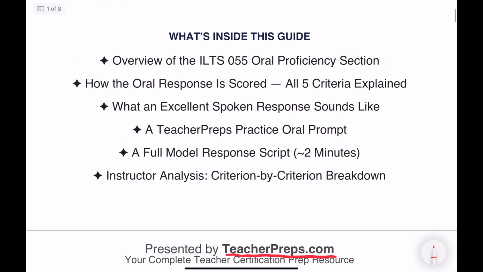Today we're going to be going over a few things inside this guide. First and foremost, we're going to be talking about the overview of this exam. We're going to get into how it's scored, what an excellent response looks and sounds like. I'm going to showcase a specific prompt that we wrote for you. And also I'm going to actually model a full response, recording myself for about 2 minutes. And finally, in case you'd like to take a look, at the bottom of this PDF is a score breakdown.